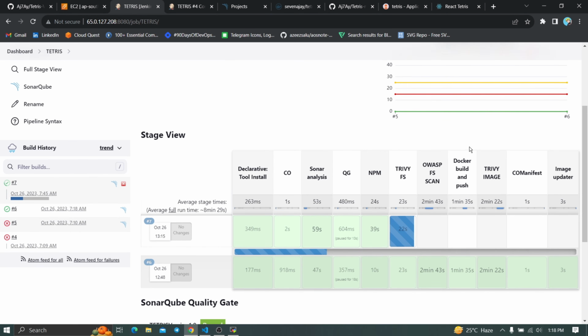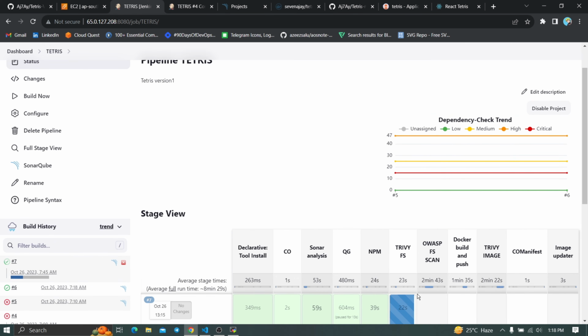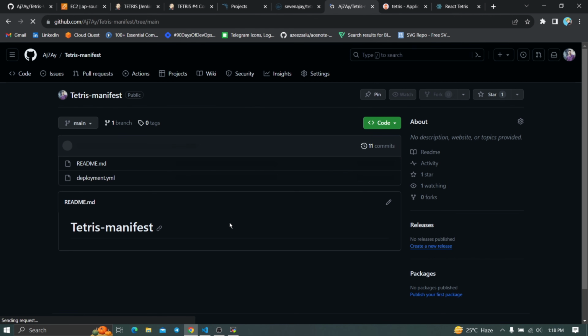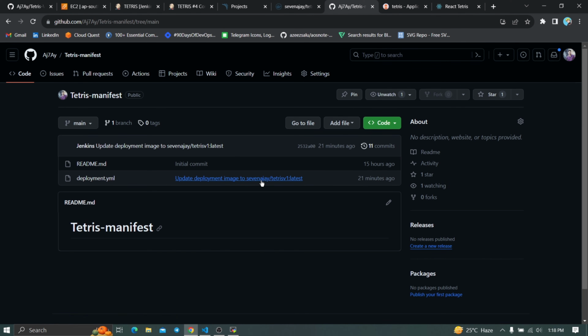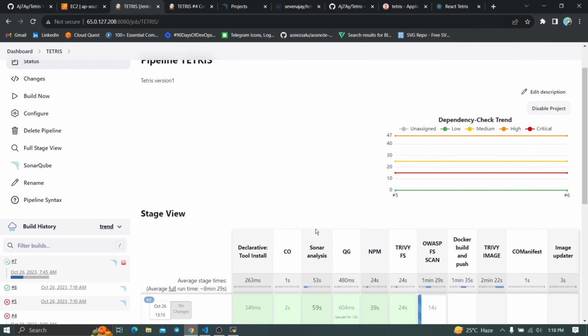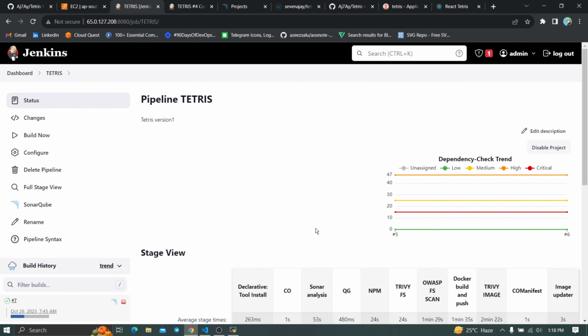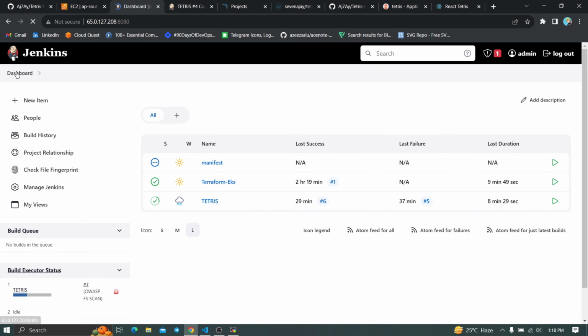Okay, so after that I can show the image also. You can see, so till now we have only the version 1. Okay, so you can see the deployment.yaml. You can see Tetris version 1 latest is there. Okay, so once this build succeeds, you can change the image over there automatically. Okay, so it will automatically trigger this particular Tetris job.